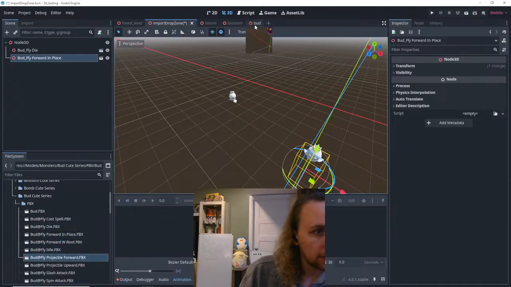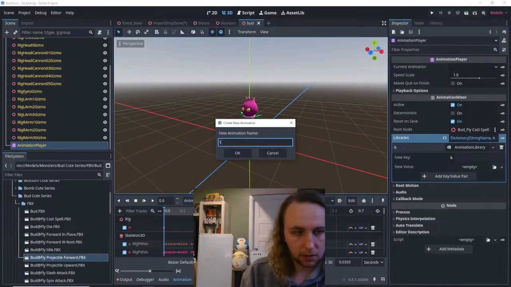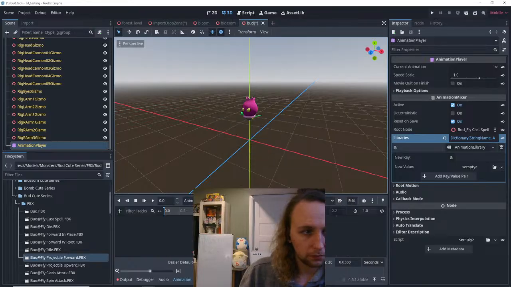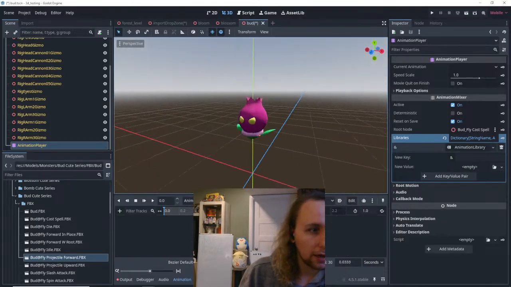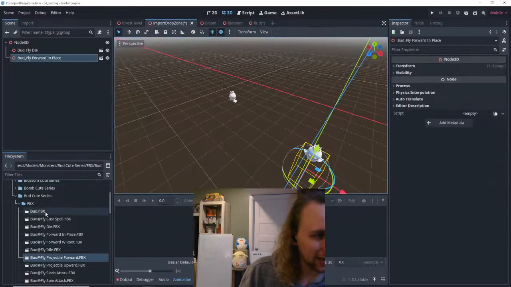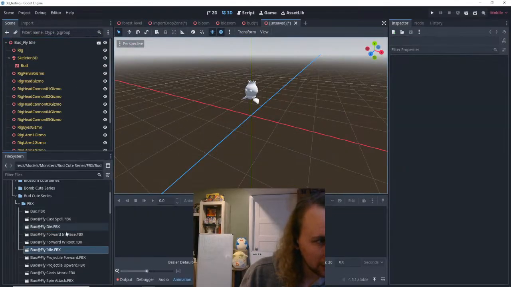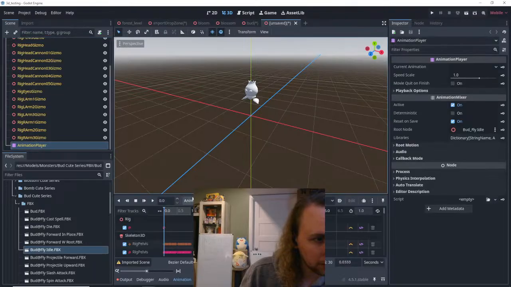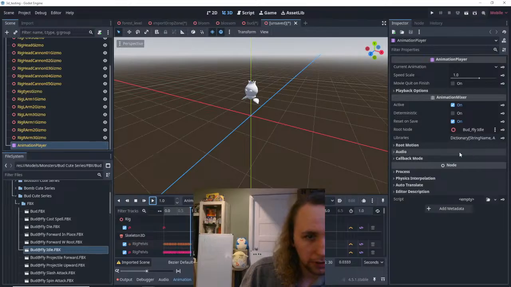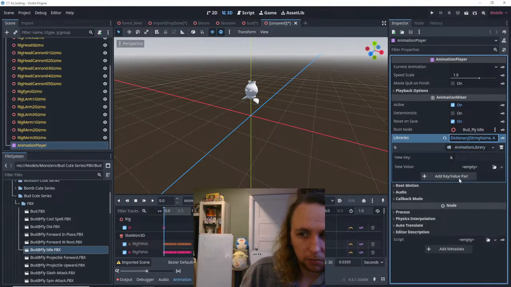Oh yeah, let's do idle. Let's do an idle Bud here. New animation, idle. Yeah, okay, so he's flying. His idle is not going to be completely idle. What does the idle look like? Yeah, we're going to copy idle here. Make unique.